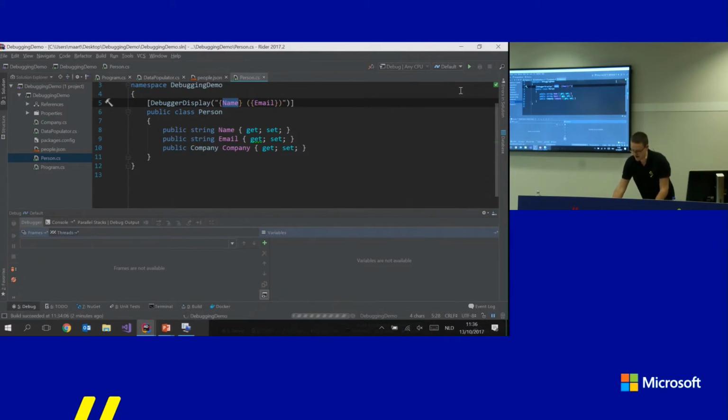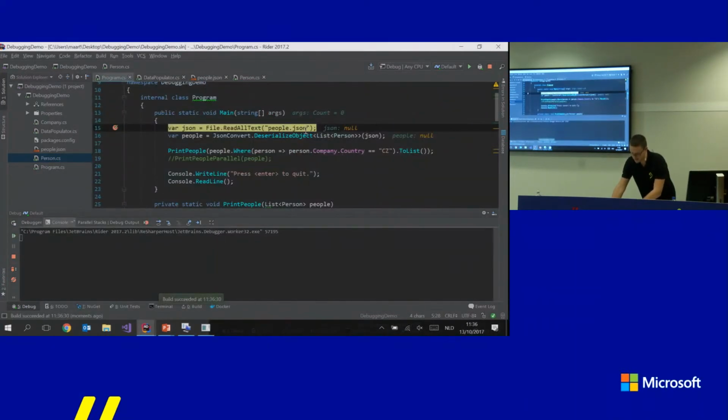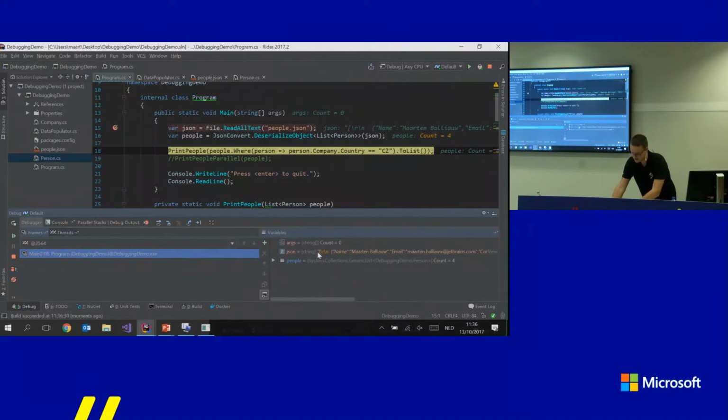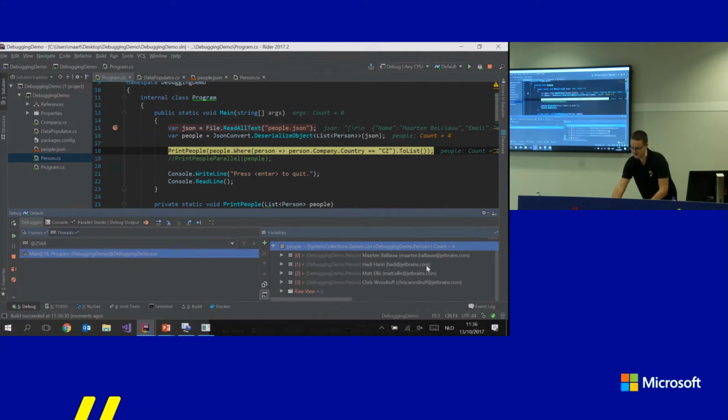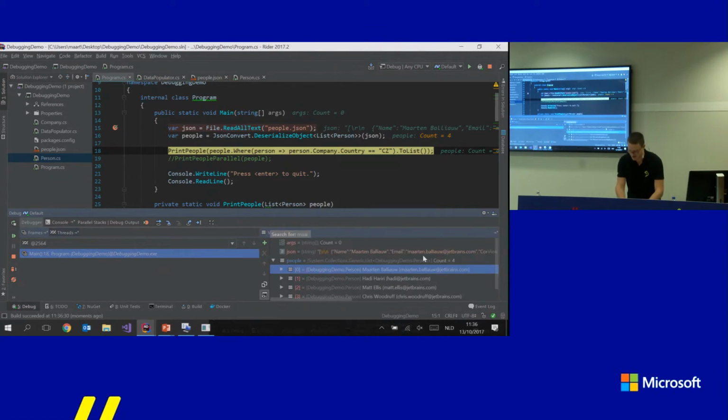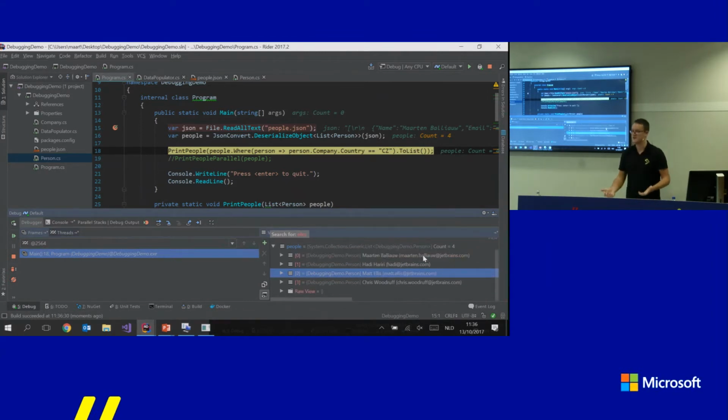Nice thing is, if I now debug my code, you will see that if I load my objects, the people will be in here, and they will now show the name and the email in the list here. And the cool thing is, if I now use this search functionality, I can actually find a specific element in my collection. It's not super advanced, like I cannot search into child objects and so on, only in the objects that are actually expanded in this tool window. But it's still kind of useful to just search for whatever is in there and be able to find those things. Yes?